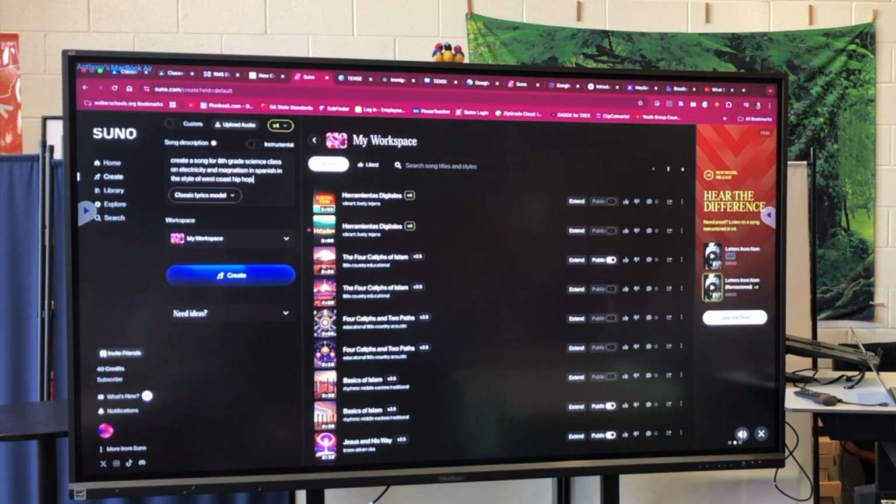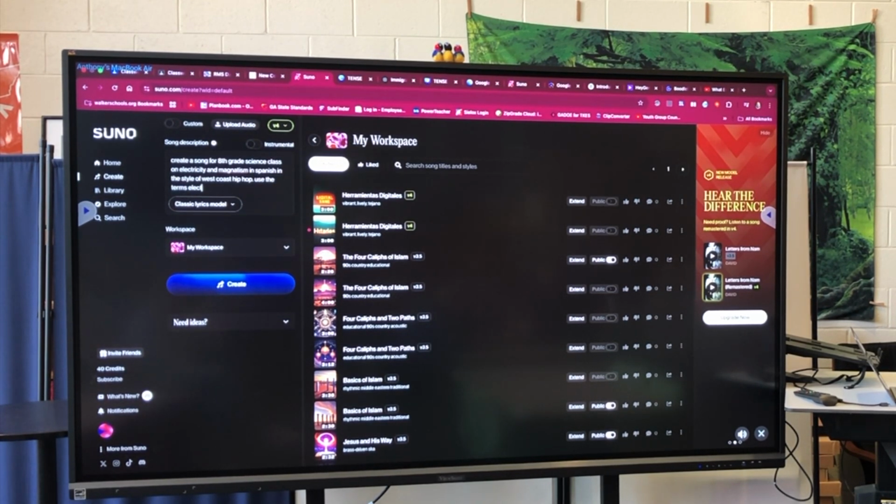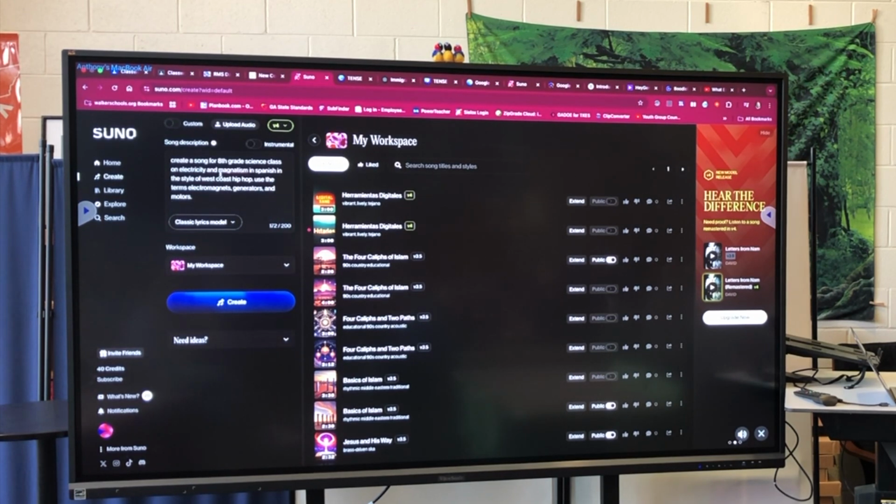Because if you try to put a specific person in, they're like, sorry, copyright says we can't copy that. So, a band or genre. Okay, any key terms you wanted to make sure that it uses? Electromagnets, motors, generators. Use the terms electromagnets, generators. What was the last one? Motors. Okay, and then just going to click create.